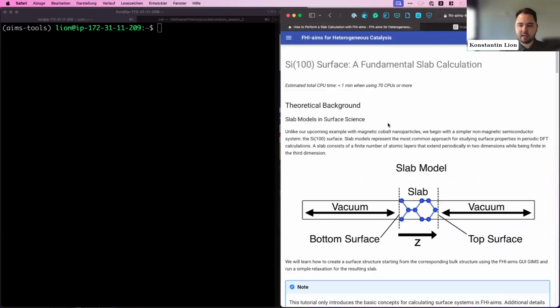And then, let's start with the very general introduction. Before we go to the very complex catalytic system, it might be that some of you are not familiar at all with slab calculations. So we wanted to give a very brief intro on how to do these kinds of calculations.